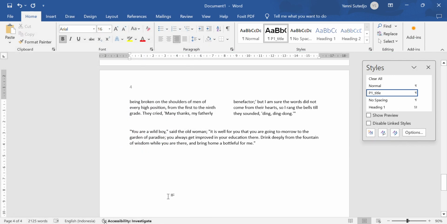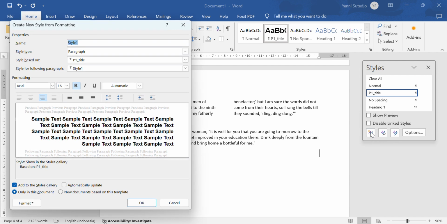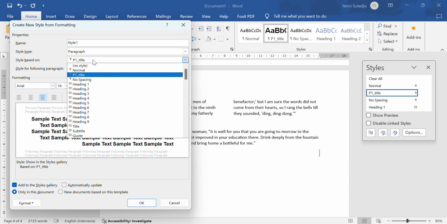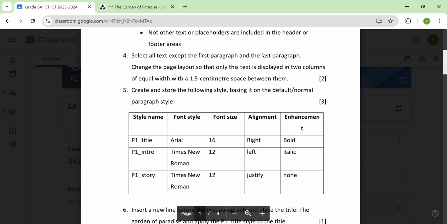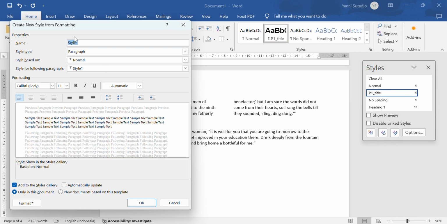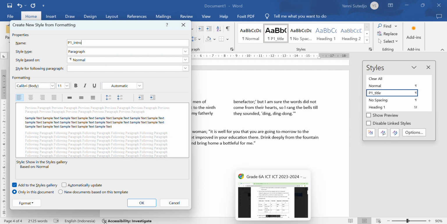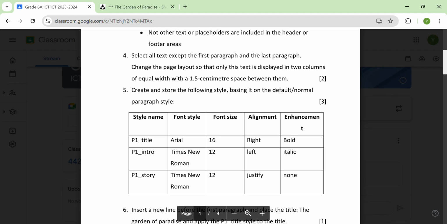We're done with the first one. We create the new one. Again, remember, style should be based on the normal one. And we will check what is the name for the second new style. P1 intro. So you type P1 underscore intro. And what is the formatting that we need to set for this style? It will be Times New Roman 12, left and italic.